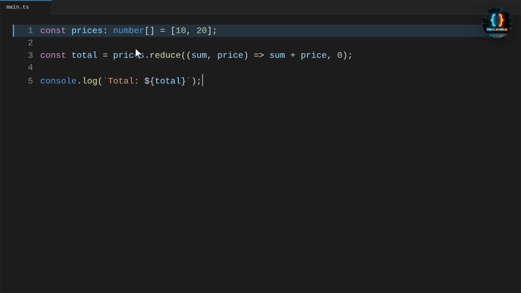Now we fix the array by saying exactly what it contains: numbers. With a number array, the total operation matches the data, and if someone adds the string again, TypeScript rejects it. Now we run the fixed version.